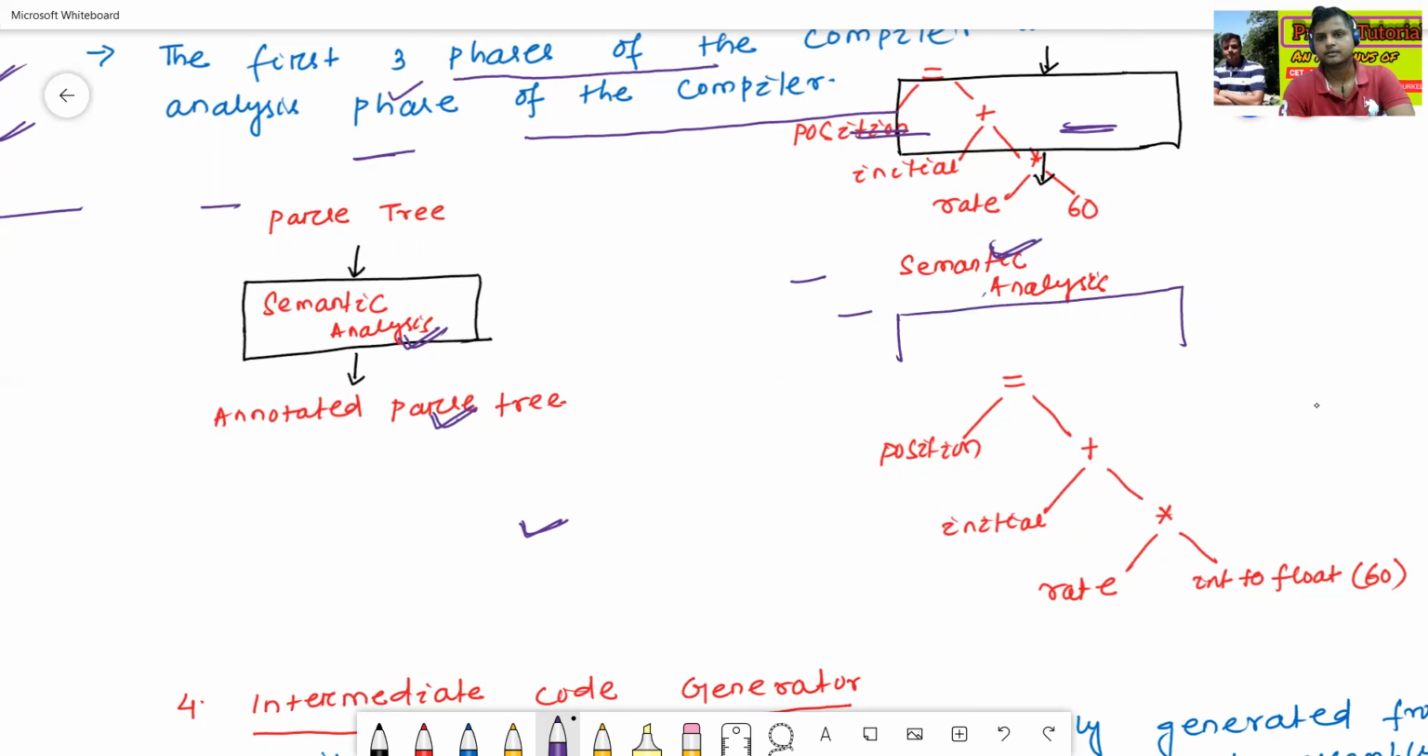This one is the semantic analysis phase actually. This one is the position, initial, rate, 60. These are called tokens. So this one is the input, meaning the parse tree. This one is called the parse tree.